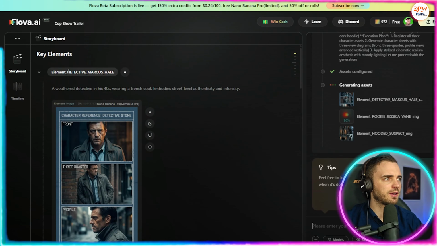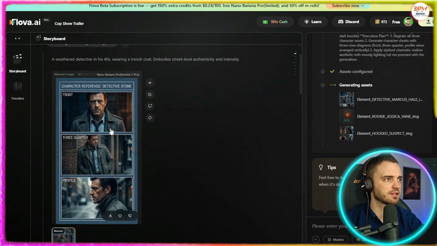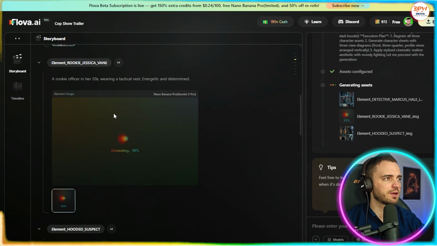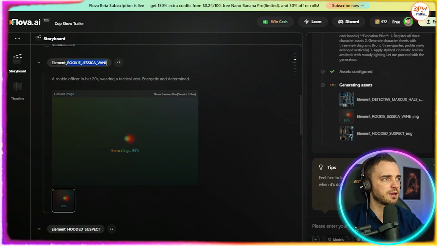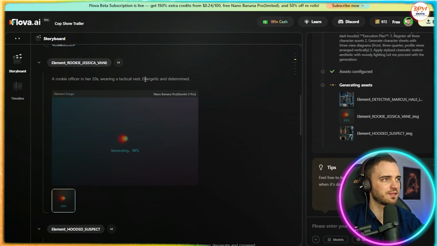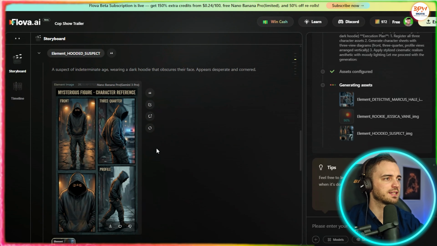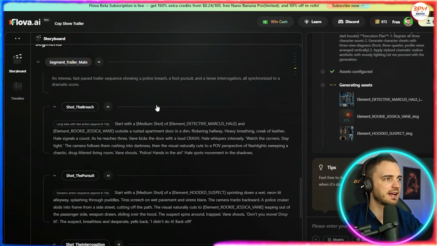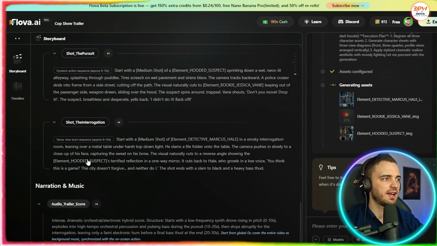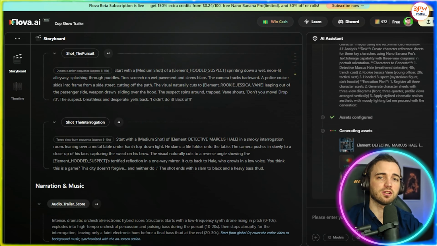Yes, we do have a small storyboard here, in which we can see that we do have our detective Marcus Hale, and yes, it's creating this character for us using Gemini 3 Pro. Once it's got these elements, it's going to create other characters as well. So we can see Jessica Vane, rookie officer in her 20s, wearing a tactical vest, energetic and determined. That's currently generating now. Then we have the hooded suspect, and it keeps going down to basically fill out this trailer for us. So we've got different shots, and we even have the narration and music here. Now the key here is dynamic multi-shot cutting.